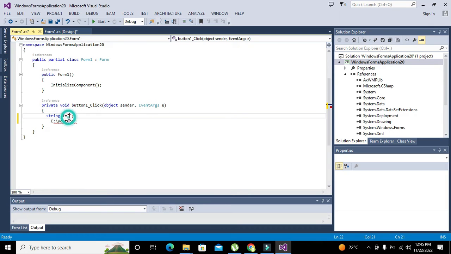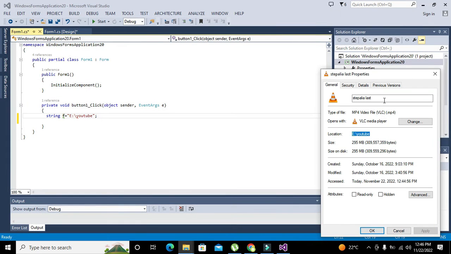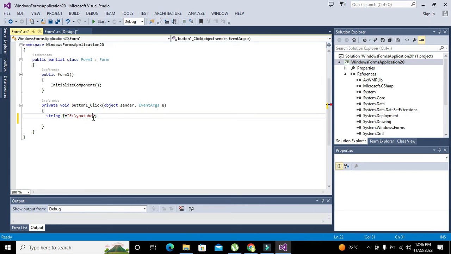So now we will write string f. Why? Because we want to insert our URL or path of the file here. Okay, string f means that we have created a variable of string data type whose name is f. It means that we can now store some data in it. Now we will paste the path, the last part is the name of the file, and .mp4 is the type of the file. Okay, so this is the string name. Now this string will be inside this variable f.